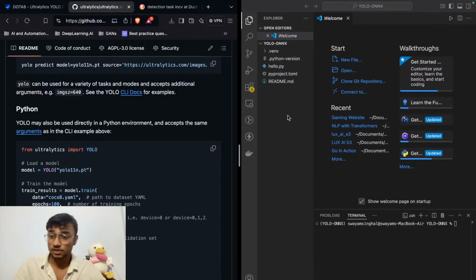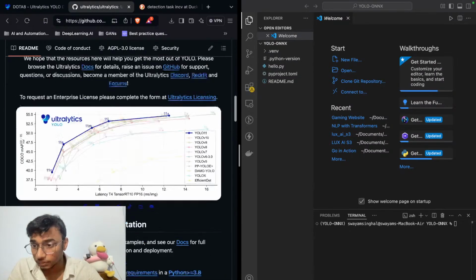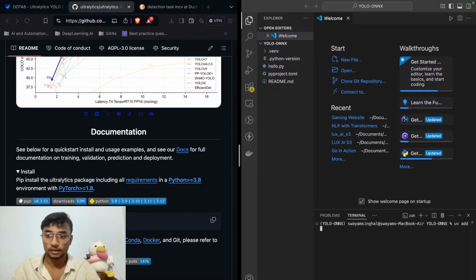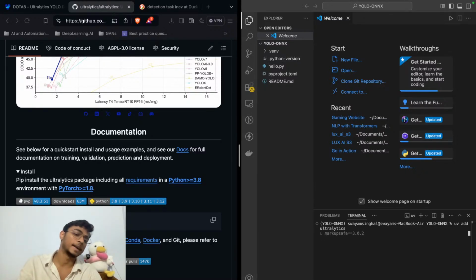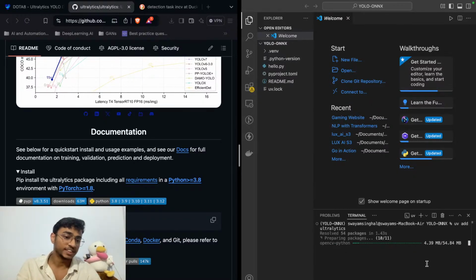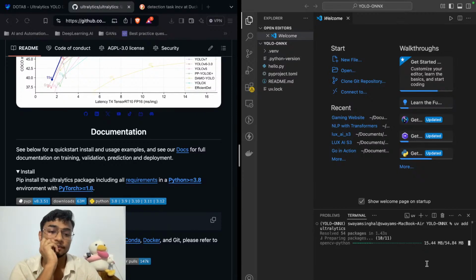So yeah, that's cool. Let me just set it up. I'll first have to install it. I hope the name is Ultralytics only. So you just say uv add ultralytics. This will install the library for you, and at the same time it will also add it to your pyproject.toml, which will help you later in the process. So cool.